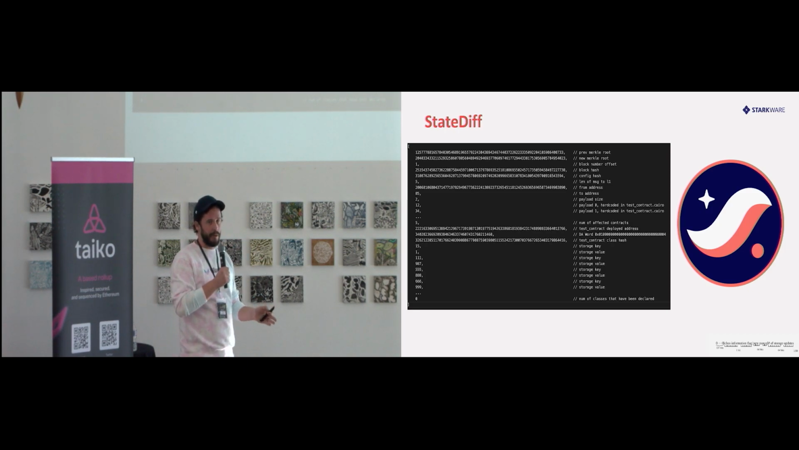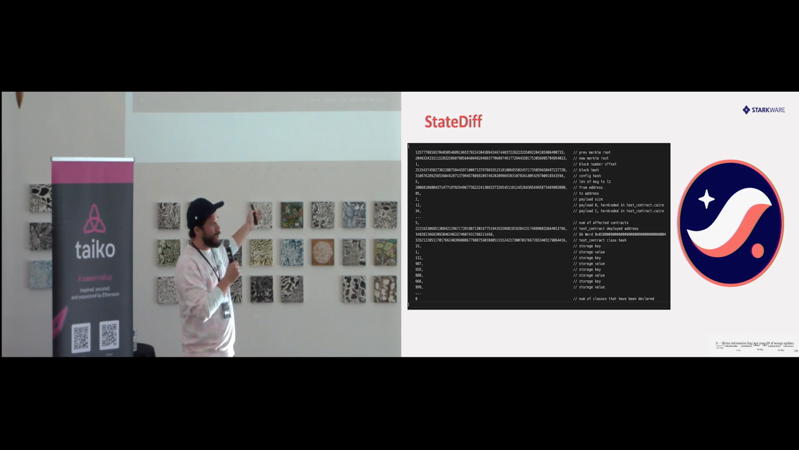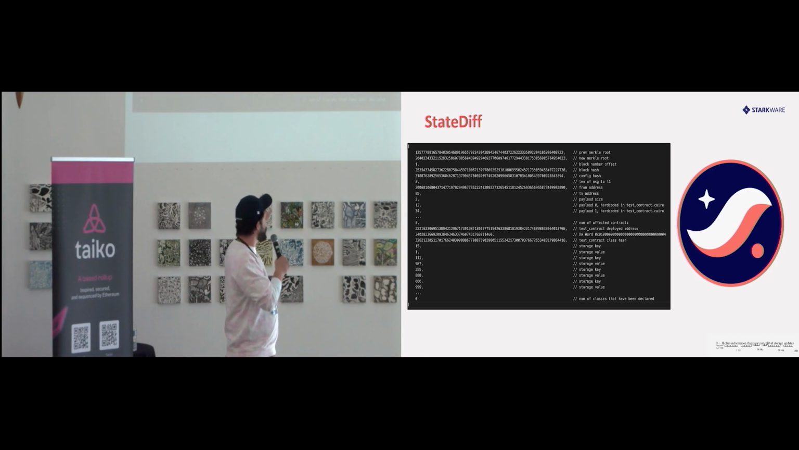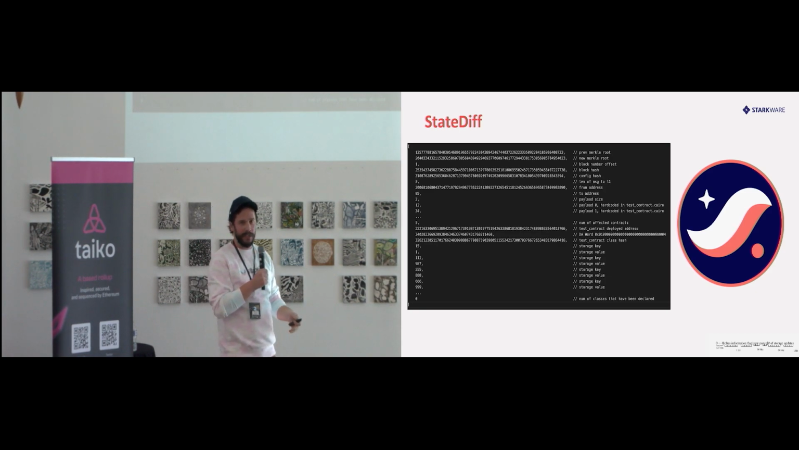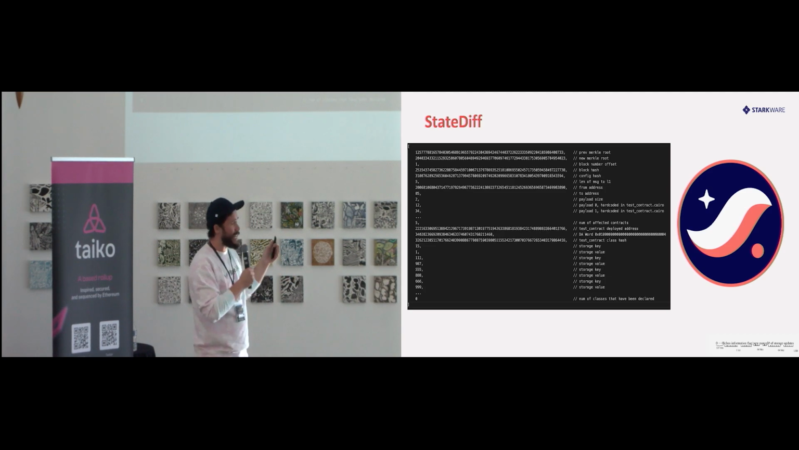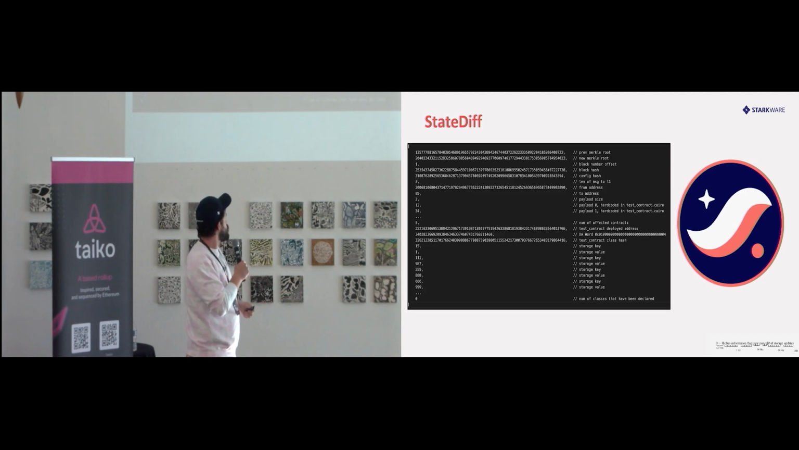StarkNet is a validity rollup, which means that we can always recreate the state of StarkNet L2 from data that's been published to L1. What data is that? It's the state diff. I'm not going to go into this too much, but we have storage values that have changed in the Merkle tree. We have class hashes that have been deployed. We have contracts that have been deployed. Everything that happened on StarkNet in this block to take us to the new state.